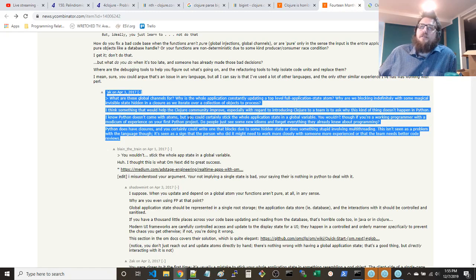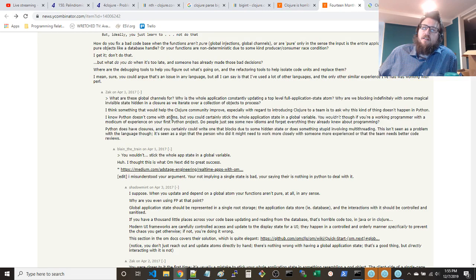Does it really matter ultimately what language you program in? Does it really matter? I do wonder that. I've been learning Clojure recently, but I'm wondering if this is even worth the time. I do wonder. A whole application constantly updating the top level full application state atom. All right, I already read that.